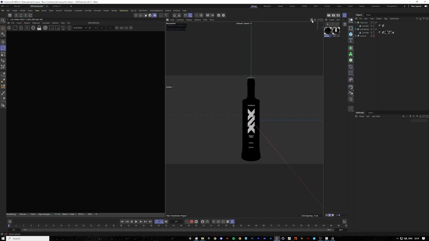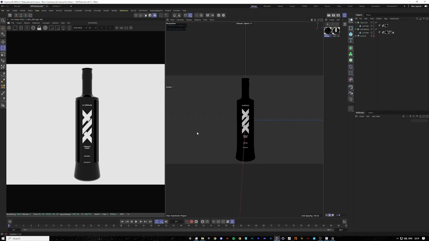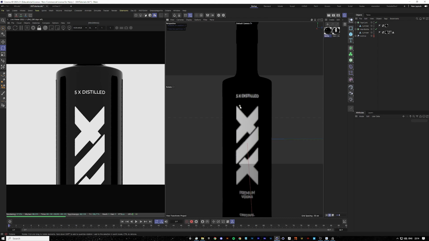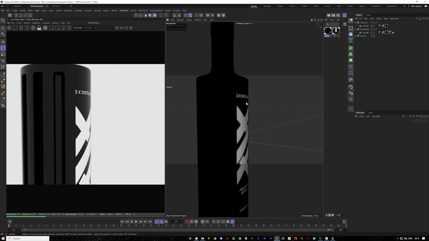Let's move on to rendering this in Octane and setting up a really nice, simple composition. We can also apply this bottle texture to the cork top as well, because it's the same. And let's just open and start our rendered view. So let's see what we have here. So we can see that the texture is slightly too big.